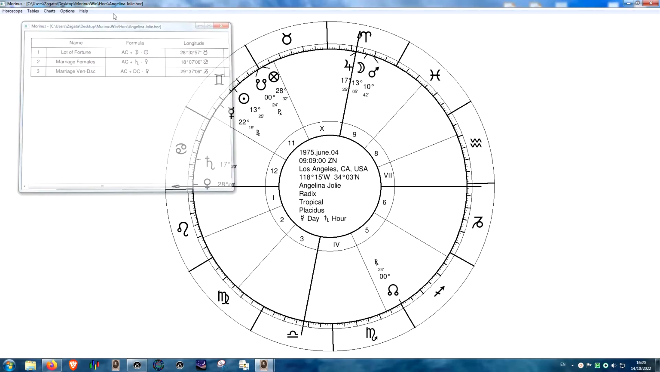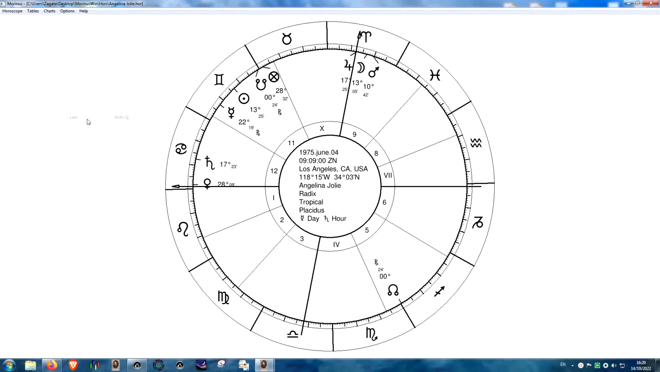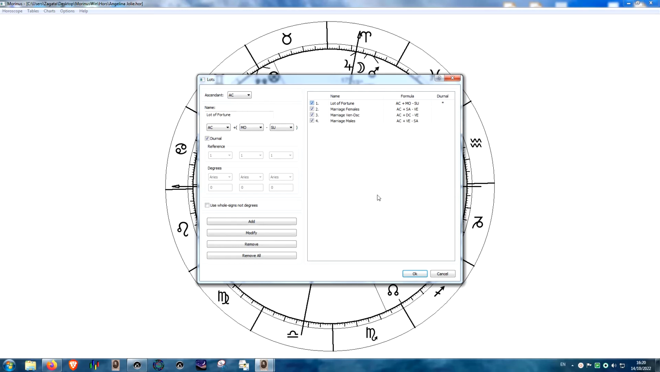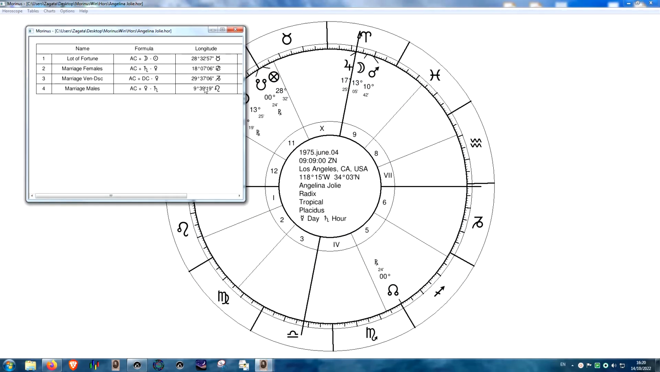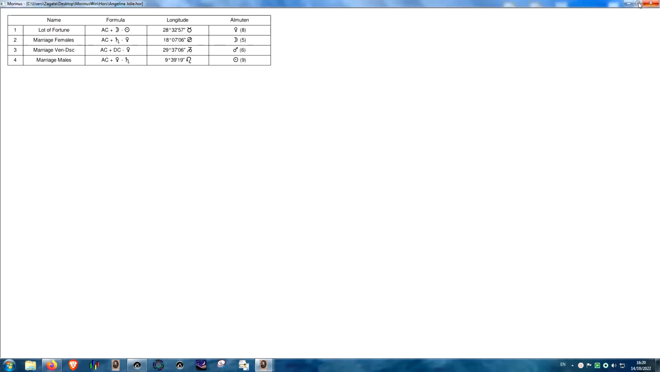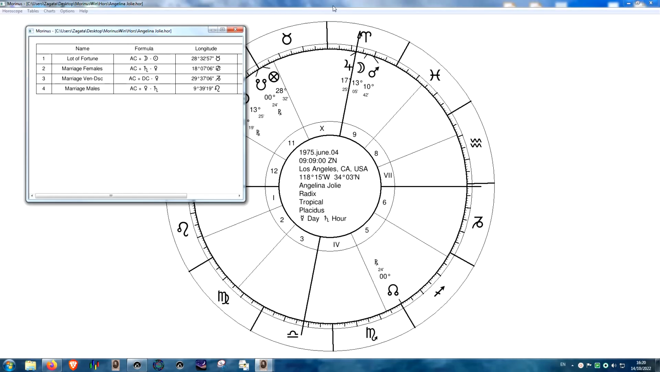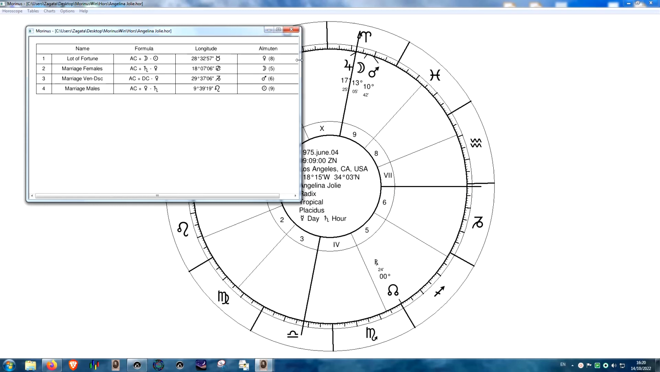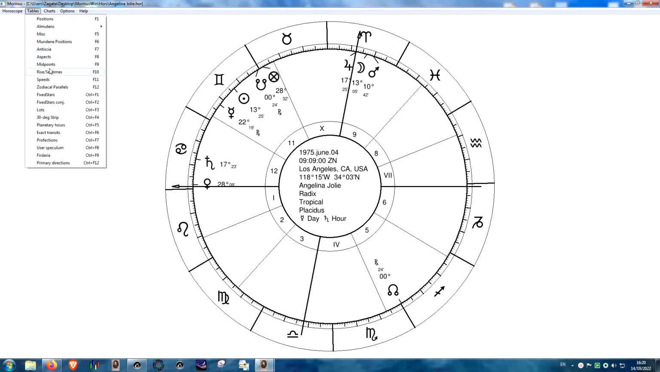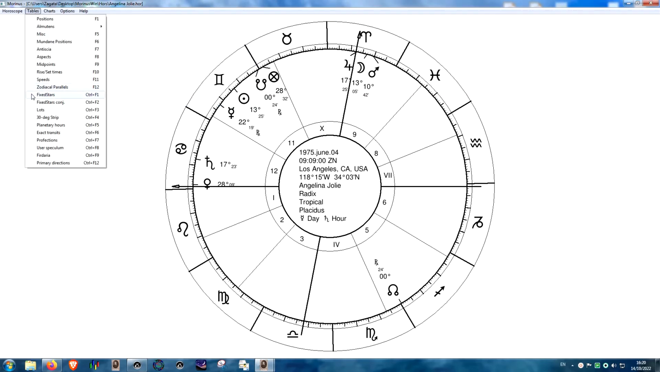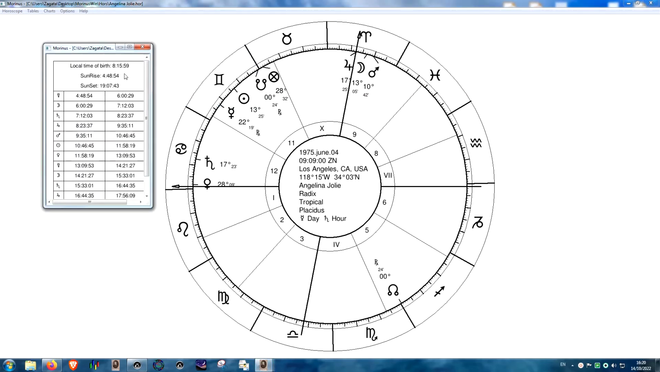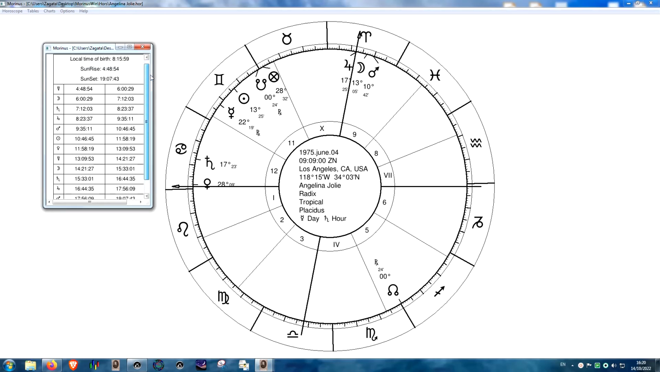Lots, be careful here because you want to select all the lots, because now it will show you also marriage lots, to show you like this, the longitude and the victor or almuten. Next, 30-degree strip. This is not that significant. Planetary hours, extremely important. Sunrise, sunset for electional astrology, for horary astrology, for astrological magic, for whatever.